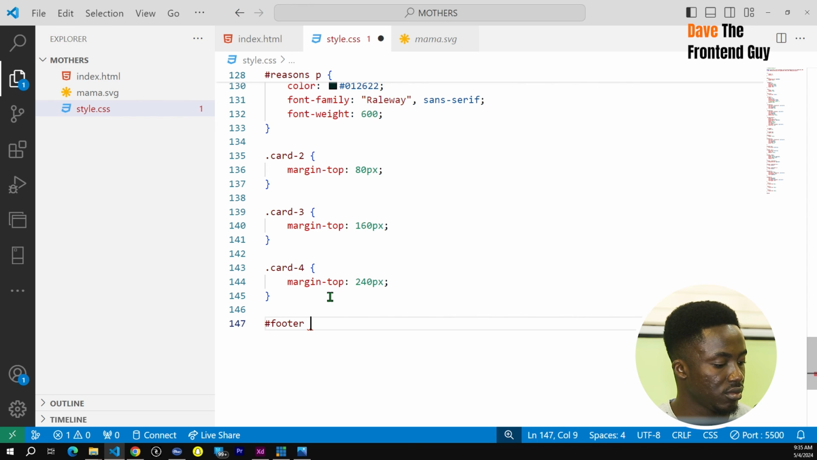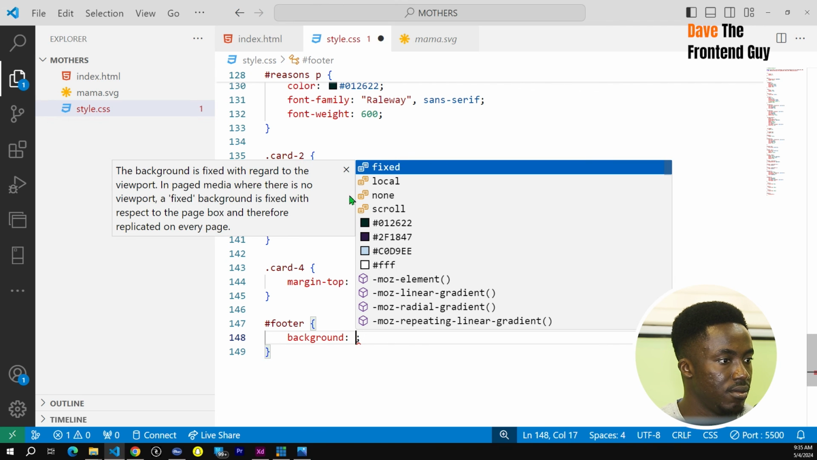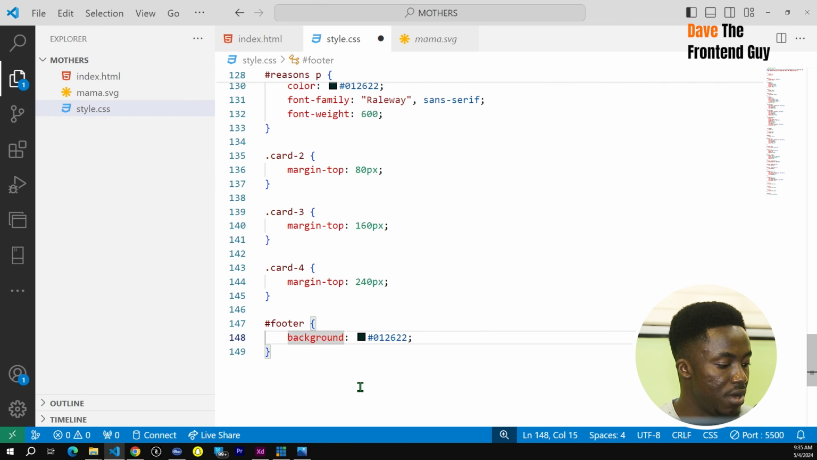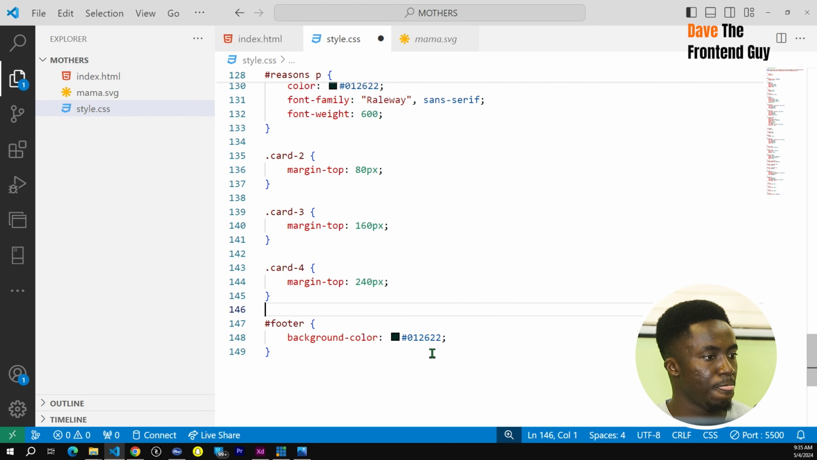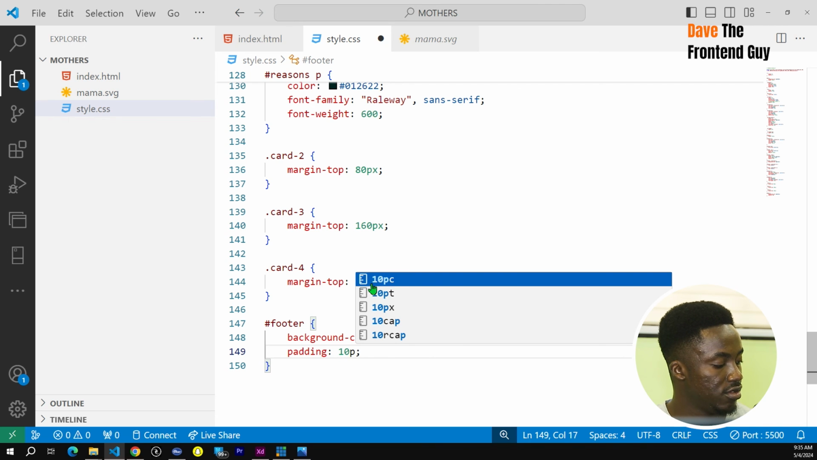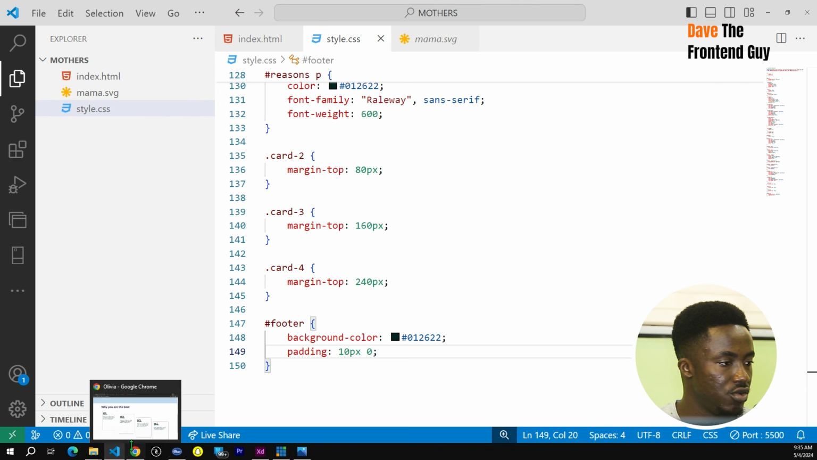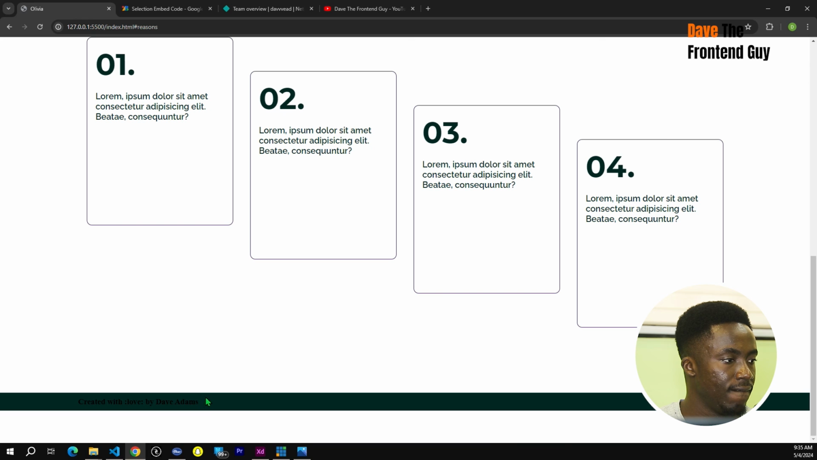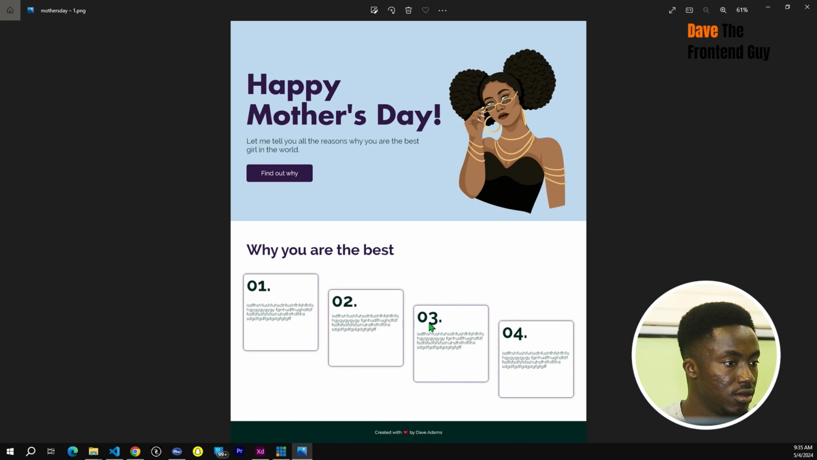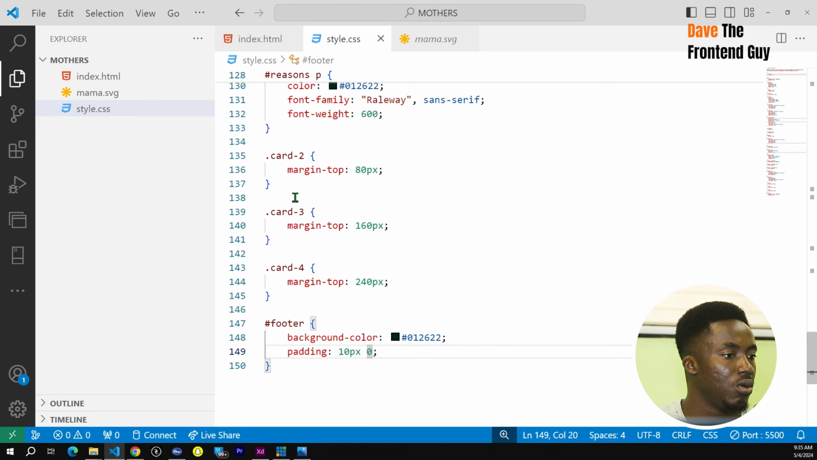Footer. Okay. I want the background to be this green, so it's supposed to be background color. Sorry. Okay. And I want it to have some padding on the top and bottom, so that should be 10px. And then the left and right should be 0. Good, it's green. Maybe the padding should be a bit more. Yeah, 20.